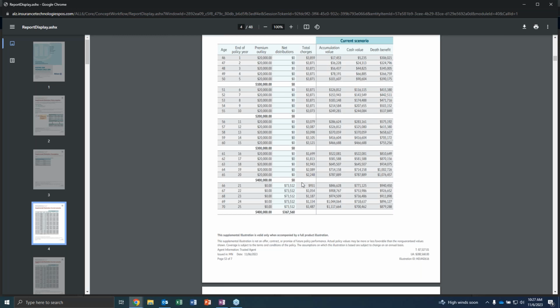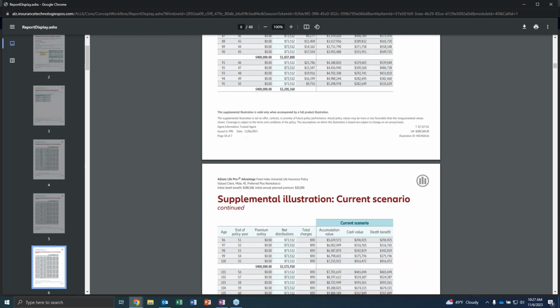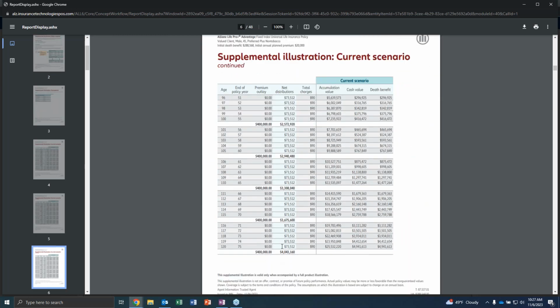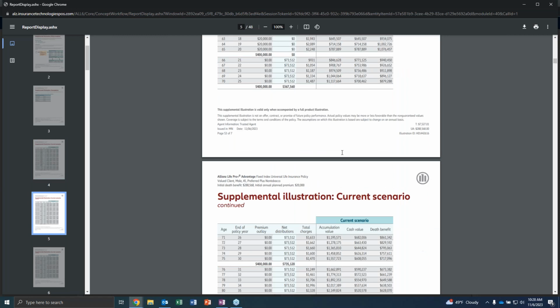This page does a great job of breaking that down all the way from year 1, and you can keep scrolling. It'll go all the way out to age 120. If for whatever reason it doesn't go out to age 120, that means it's illustrating a lapse, which is not good. We're going to want to take a second look at the design, maybe lower the death benefit, or try to identify what could be causing that. But this is a super important page. We definitely reference this on a day-to-day basis.